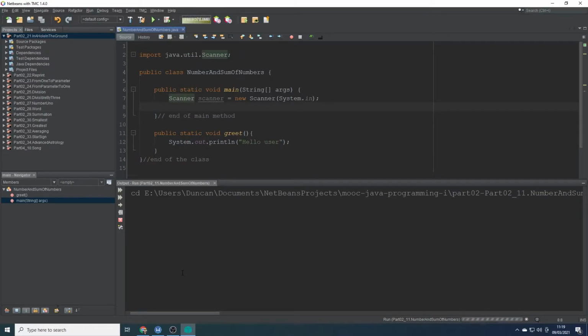So we'll just wait for my computer to catch up. Okay, for some reason it's not saying build successful, but it should, because we haven't got any errors, there's nothing wrong. But you might have expected the system out to print down here. But we've written a method, but we haven't actually said to NetBeans that we want this method to run.